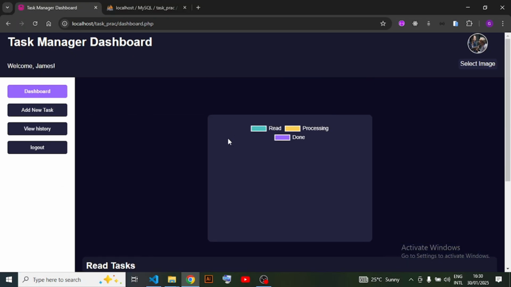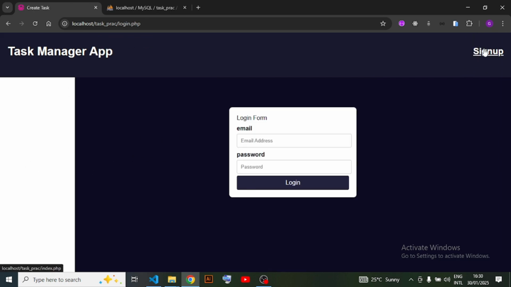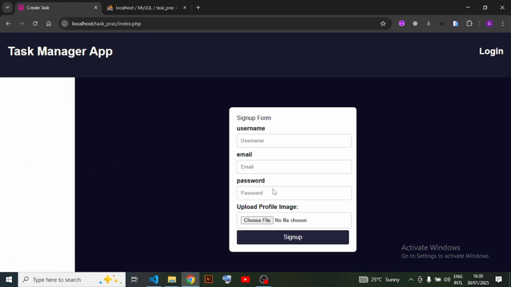So I want to quickly log out and then sign up another user because I want to demonstrate this upload image here. The previous person I signed up, I didn't select this image. So in order for you to know how this application works, I'm just going to select an image from here, just for you to see it also works from here.